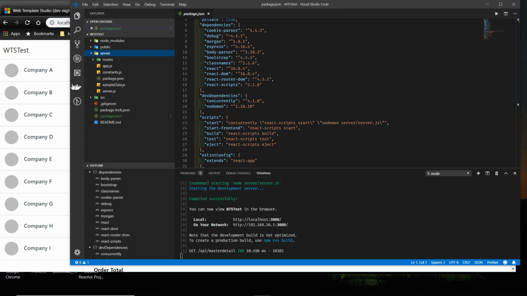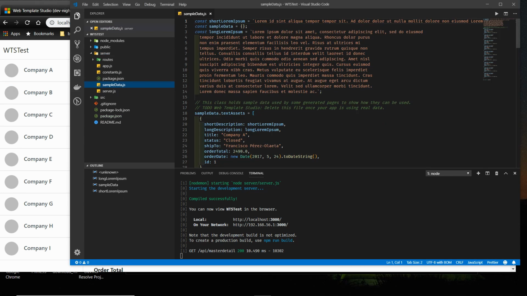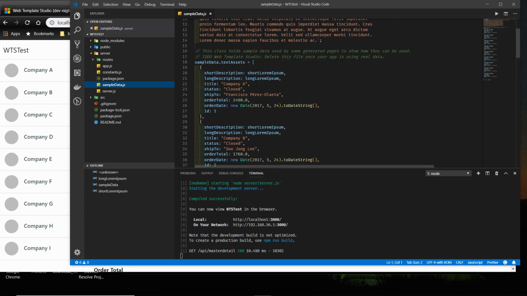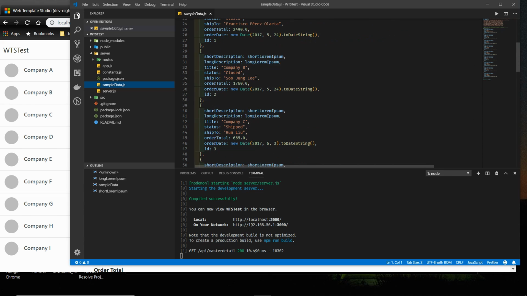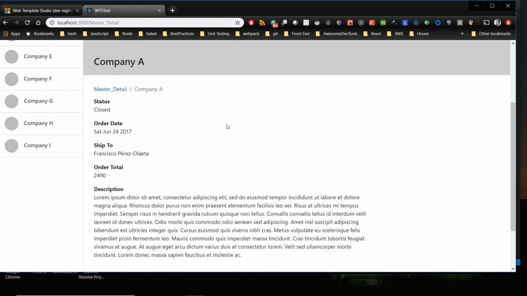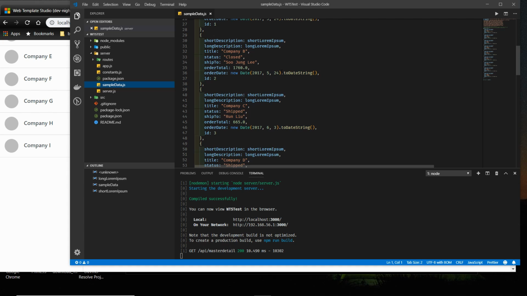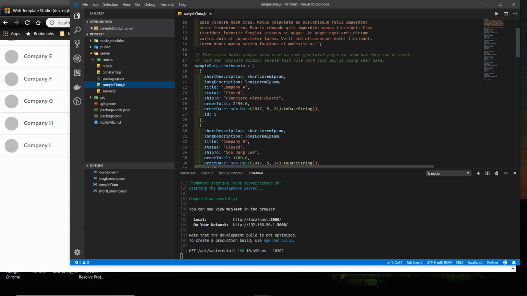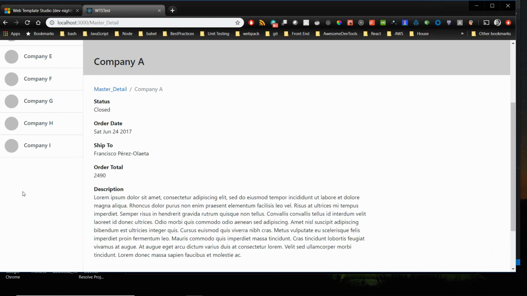And this company data is coming from this sample data file. It's just got this array of objects. So that's what these are, right? So if we look at company A, see status closed, order date Saturday, June 24, 2017. And so that is Web Template Studio.